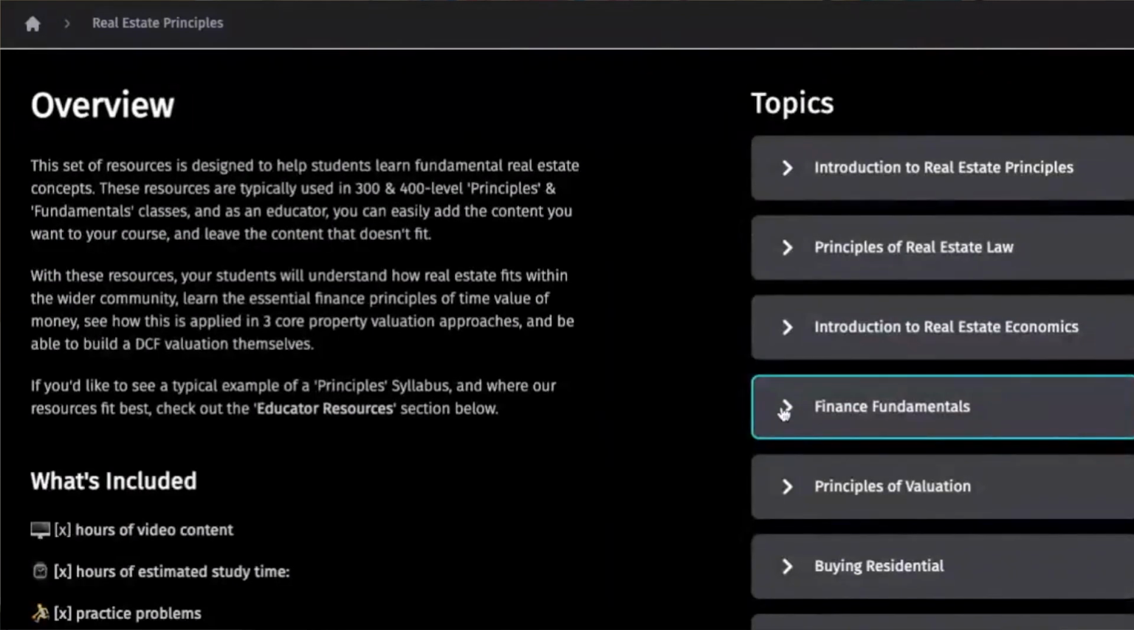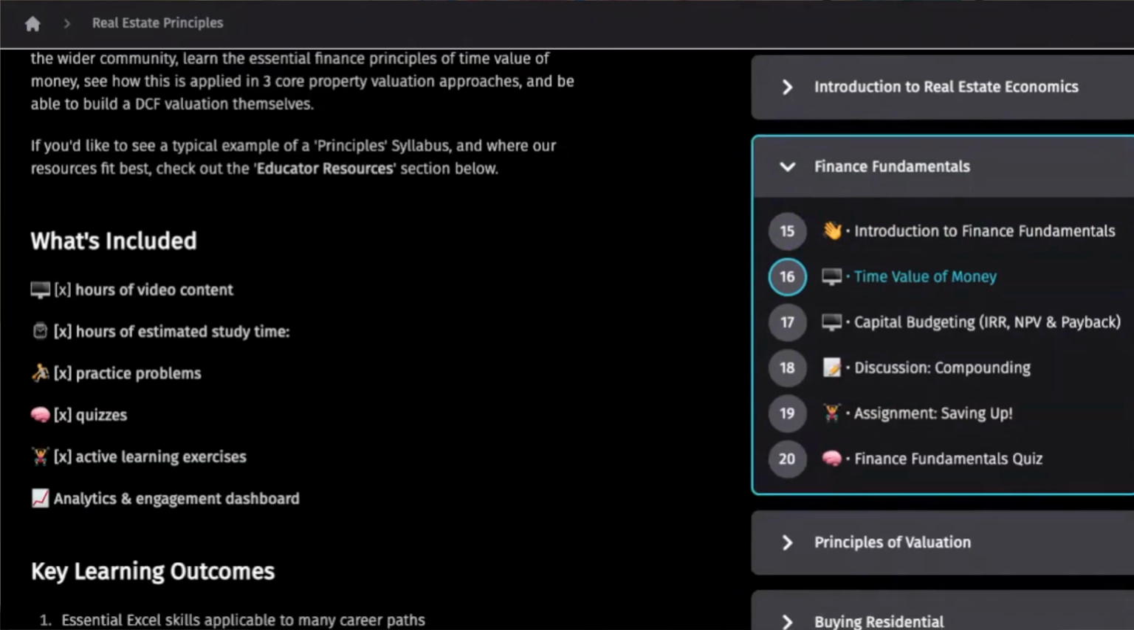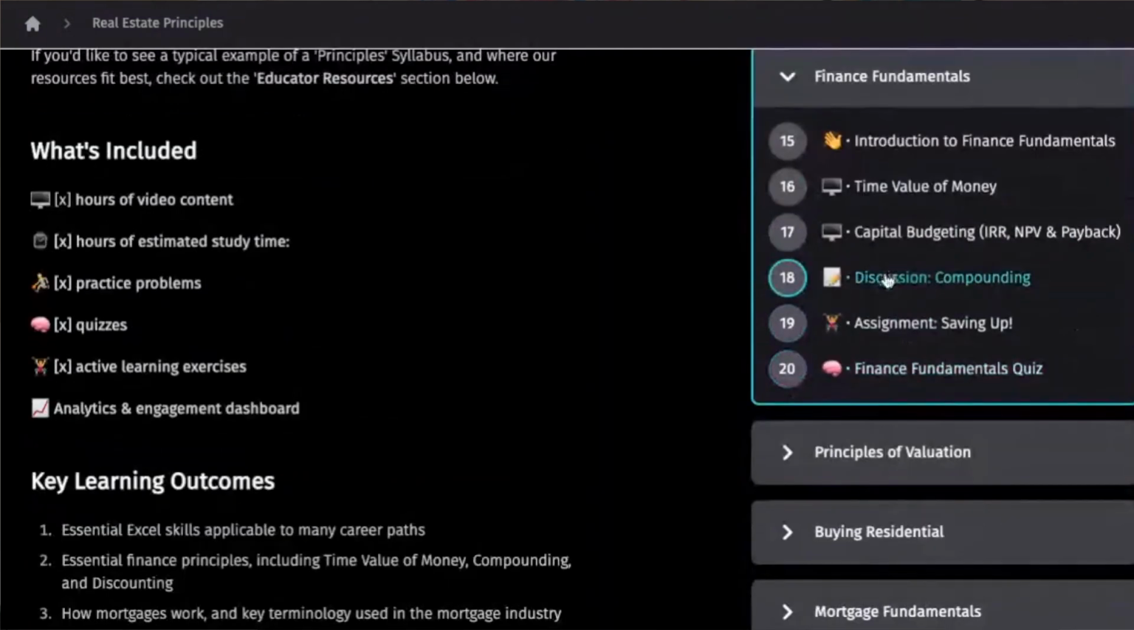So if we take an example and look at finance fundamentals, you'll see a few different symbols here. We've got the hand wavy symbol. This is an introductory module that explains the key learning outcomes and the fundamentals of what's covered within the topic. Then we have these video modules. These are combinations of primarily high quality videos with written text for students. This is the bulk of the content. Next, we have discussions, then assignments and quizzes. So let's take a look at each of these in turn.